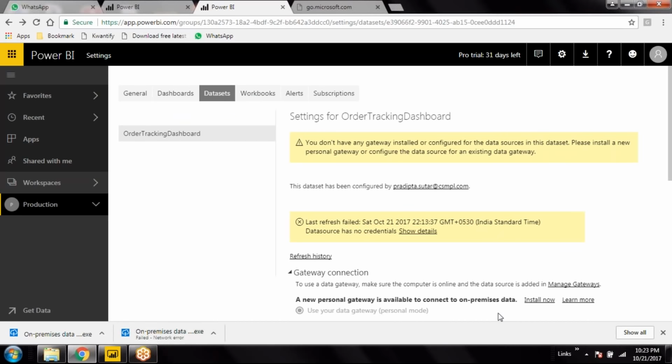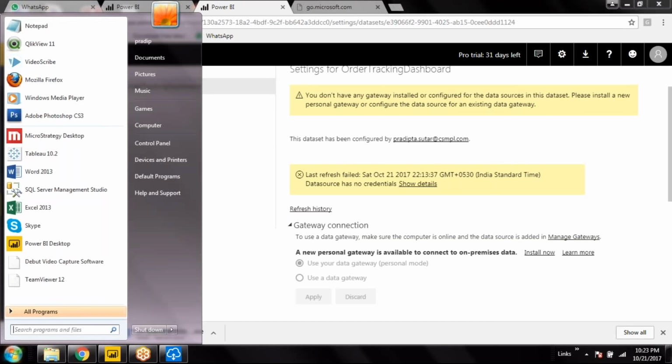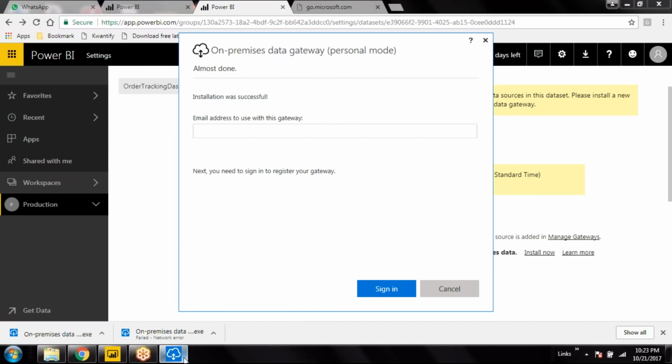Now my gateway is installed. It's taking a little time to come on. It is asking for the email address to use this gateway. Exactly the same admin email address which I have used to connect to my Power BI server, I'll have to input the same.